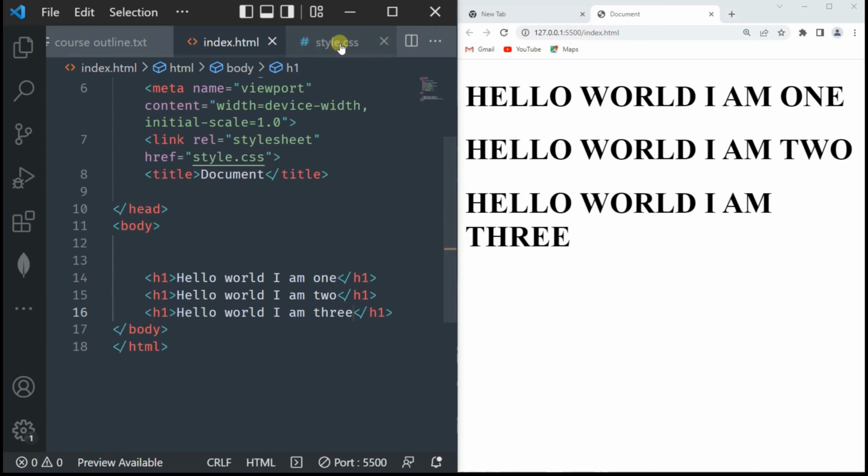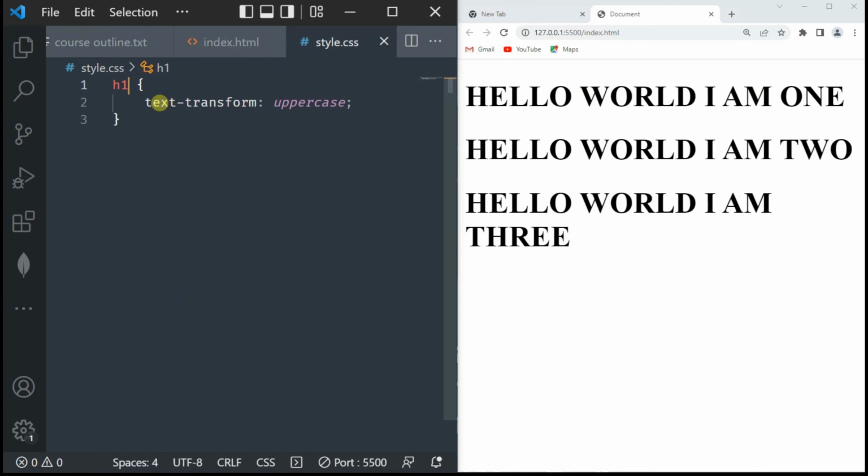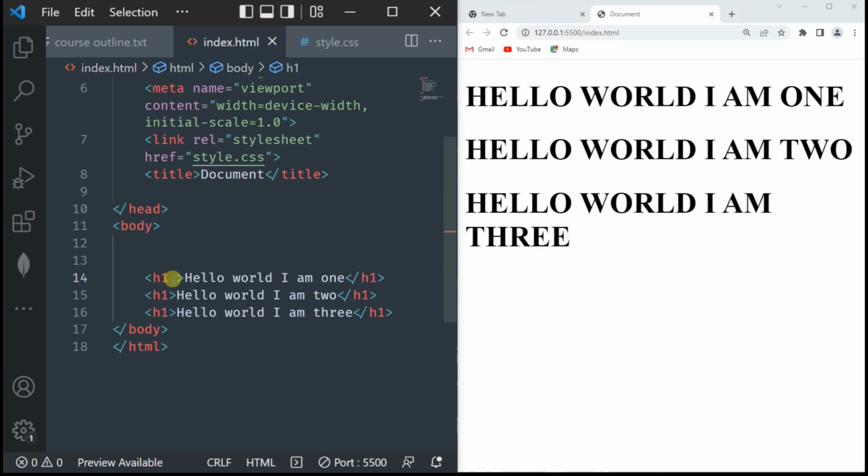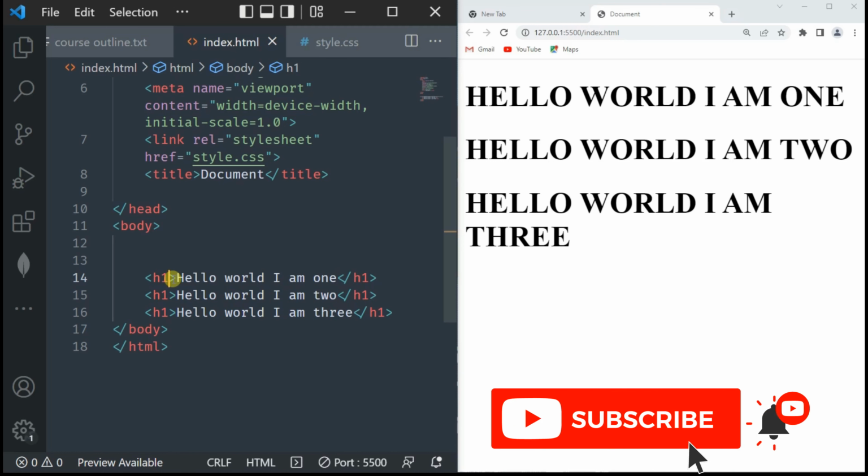I am 3. The thing is, I selected H1 and I did text-transform to uppercase. You see, everything over here is uppercase because it's going to select all the H1 inside the HTML document. But at times you don't want to style all the H1. You just want to style a particular H1. So what you want to do is identify each of these elements. You can use the tag name if that is the only tag that you want to style. I mean, you don't want to style other tags that are not there. So you have H1. Let's leave that and go to the next one.